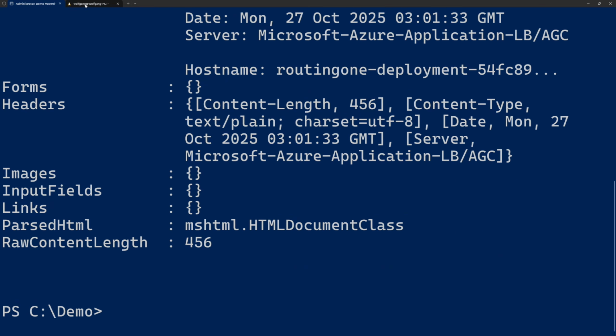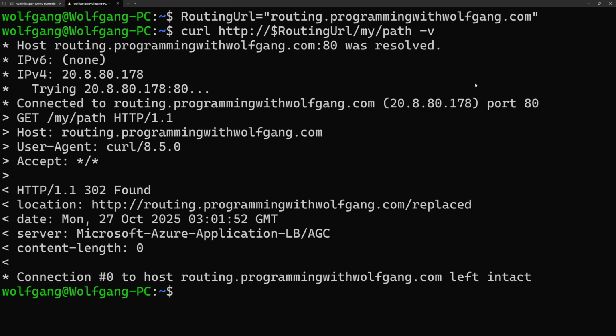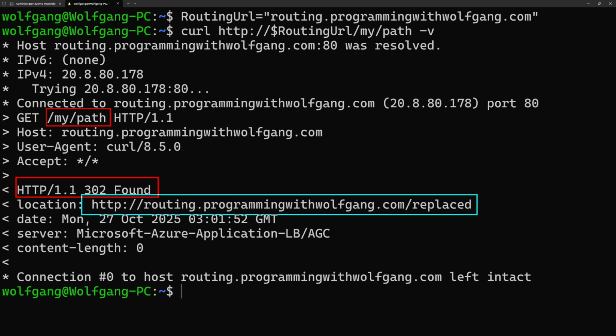So let's switch over to a Linux, and then we're going to execute the same command. And here we get some additional information. So here we can see we have the 302. We also see here our original request. And then we can see our new request, the one with /replaced.